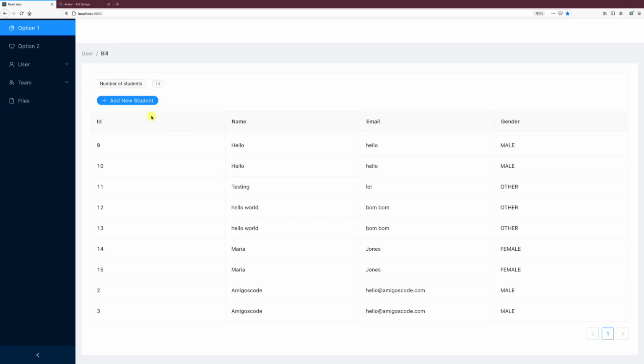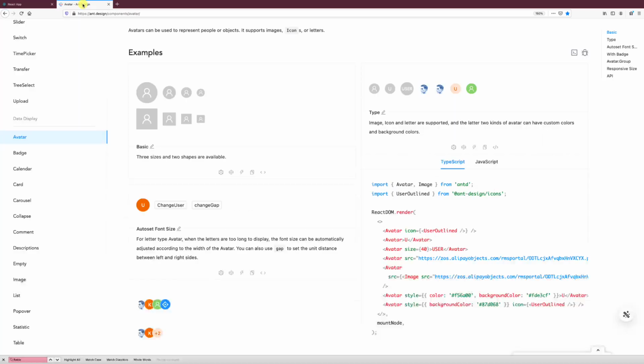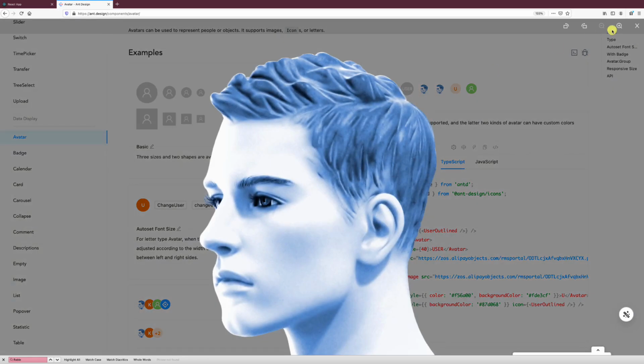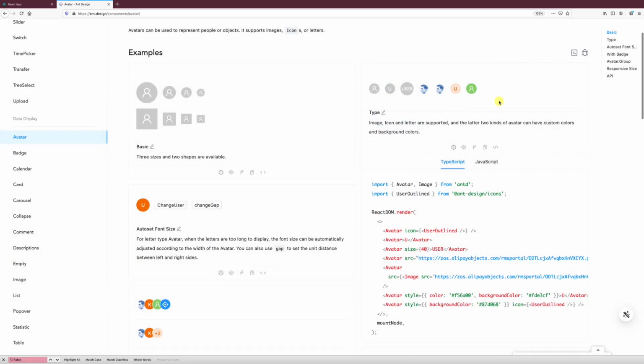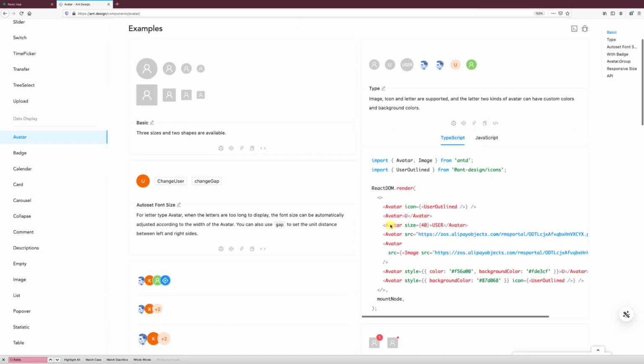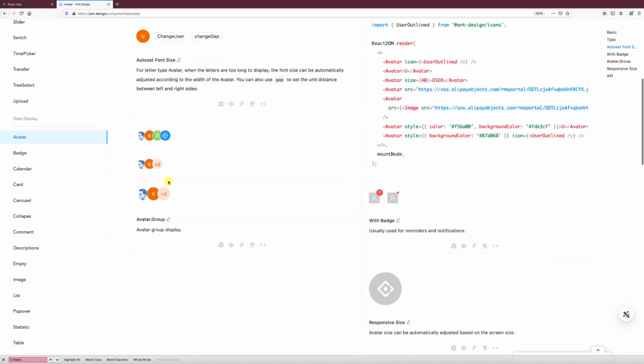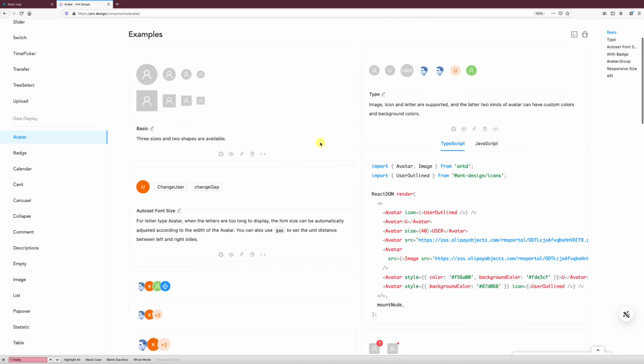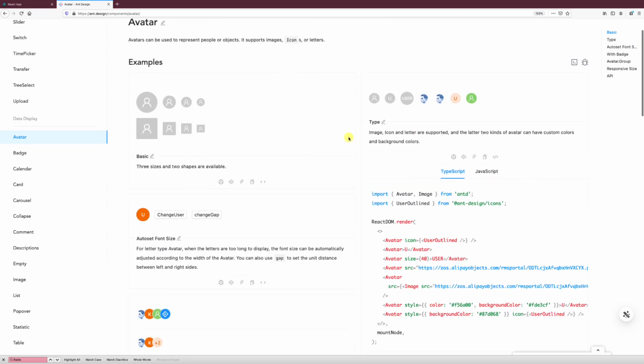Let's say that we want to use an avatar for each row in this table. Ant Design has this avatar component that we can use. Here we can have icons, text, even images, and then you can also preview. And this is really slick, right? You can see that you can stack them basically. So let's take the avatar and use it within our table.